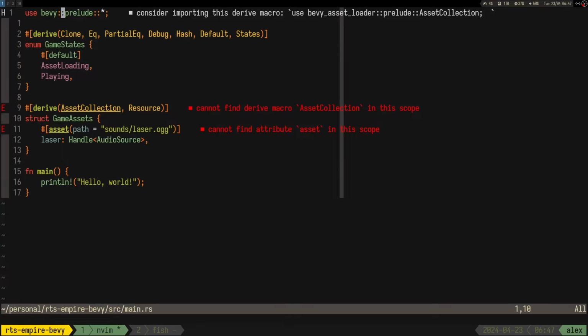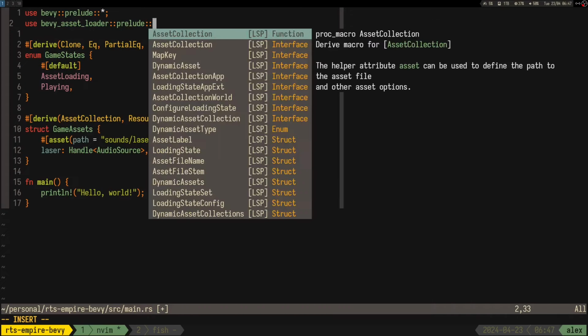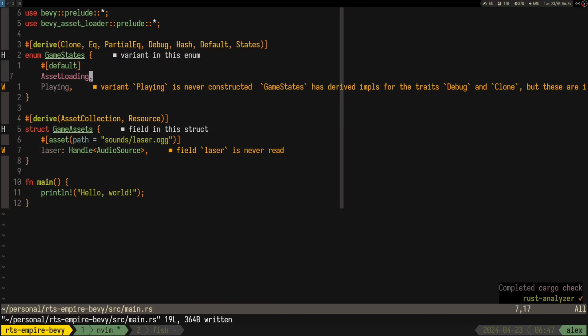Okay, we also need Bevy asset loader. There's Bevy asset loader. I think it also has a prelude. So, you know, we might split the game assets into like units, resources, stuff like that. So, you know, like buildings, probably is gonna be easier to split them up or something.